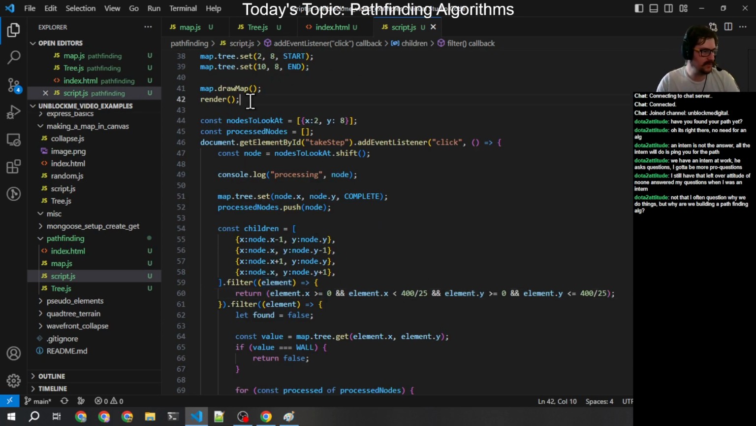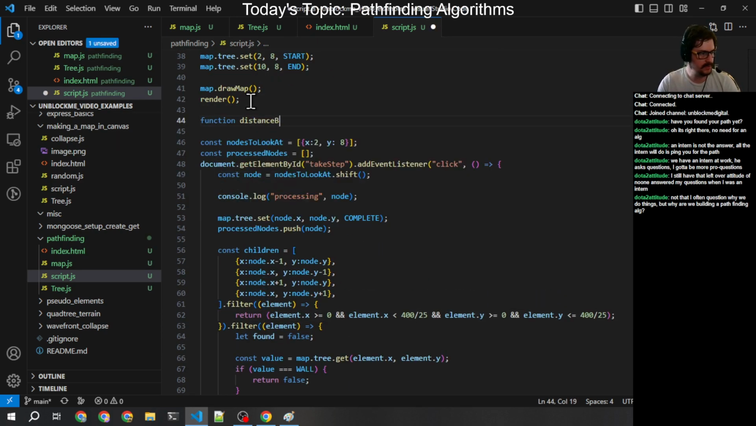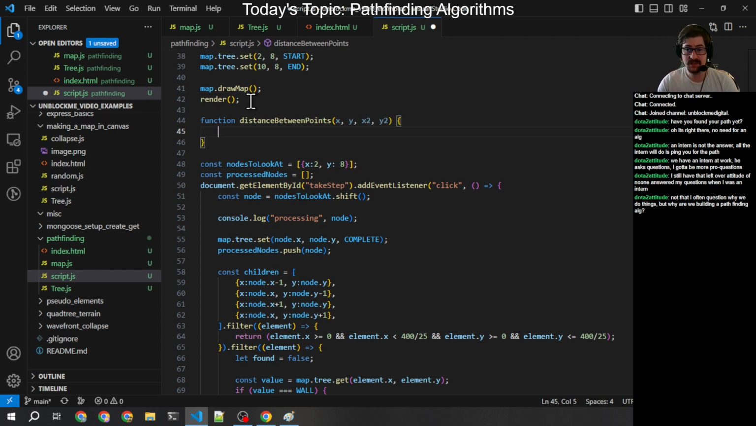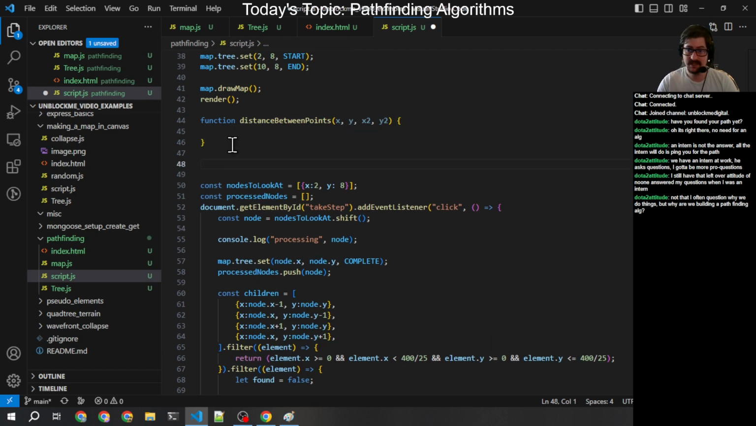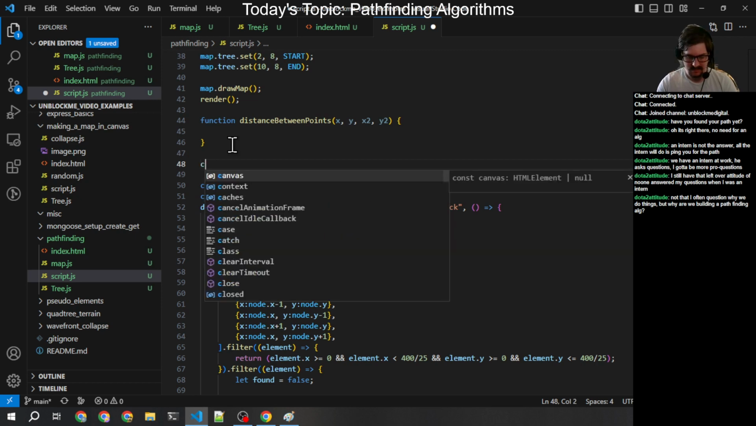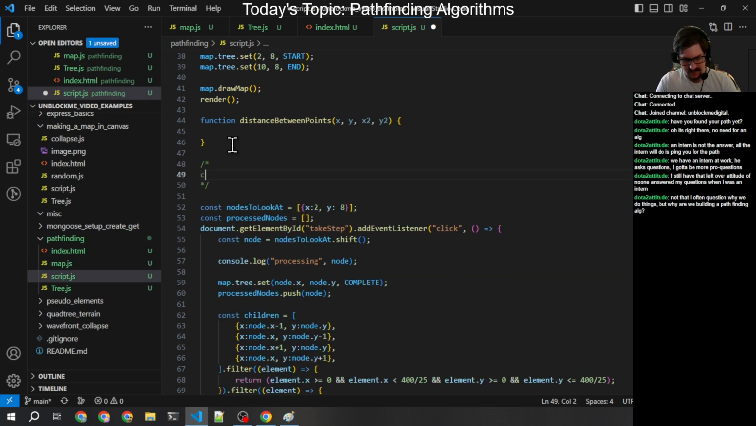So how do we figure that out? Well, let me actually create a formula for that. Function distance between points, x, y, x2, y2. So this is not super complicated. But actually, you know what? Let's derive it a little bit, right? So you have your c squared, whoops, let me just make a comment. So c squared equals a squared plus b squared, right? That is the formula for the hypotenuse. If you don't believe me, look it up.